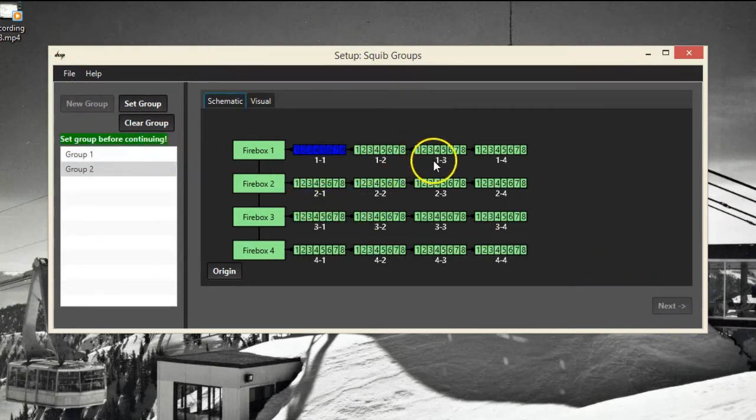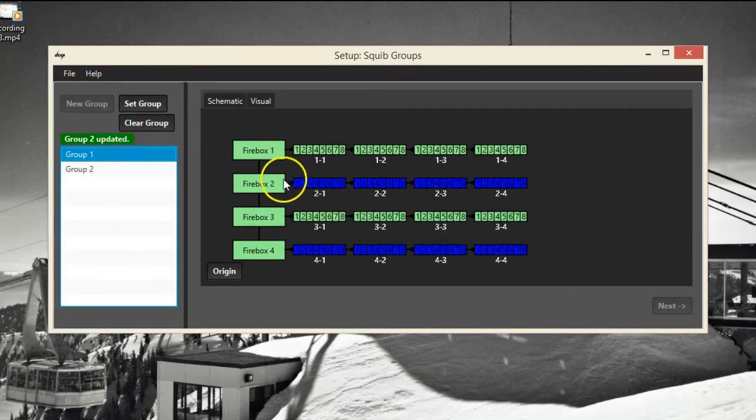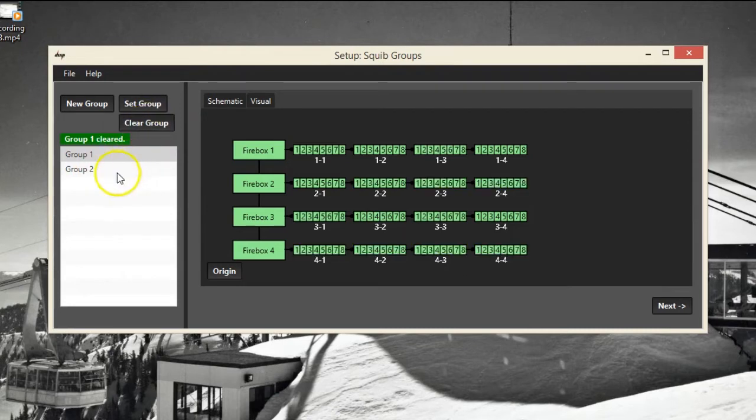Groups can be selected by clicking on either the lunchbox number code representing an individual lunchbox, by clicking on an entire firebox, or by clicking on individual squibs themselves. When clicking on the various user-defined groups, the selected squibs within that group are highlighted in the main schematic view window.